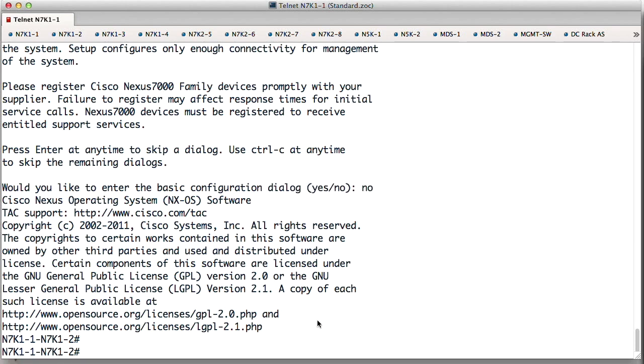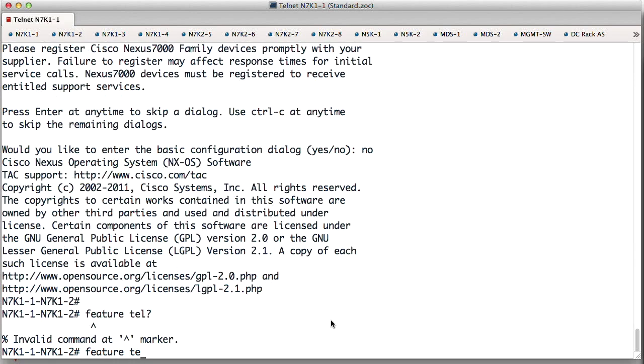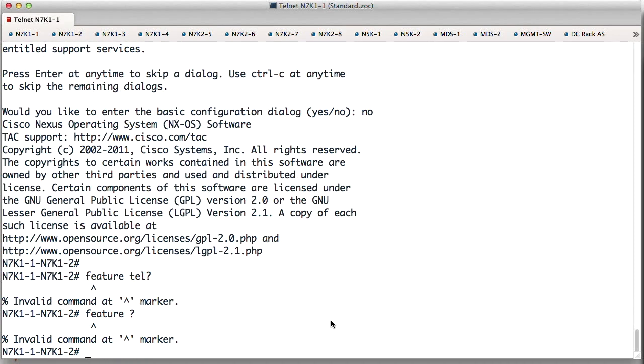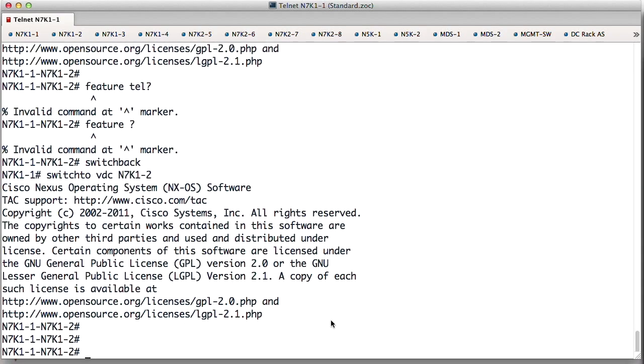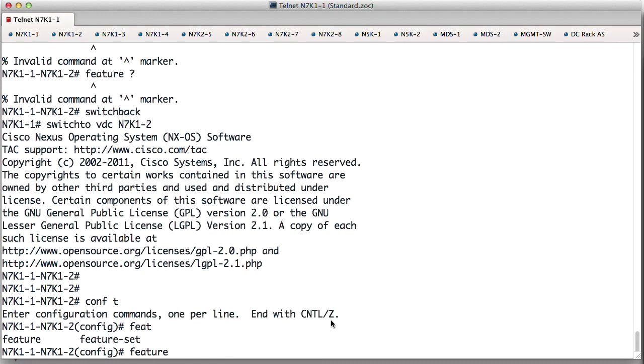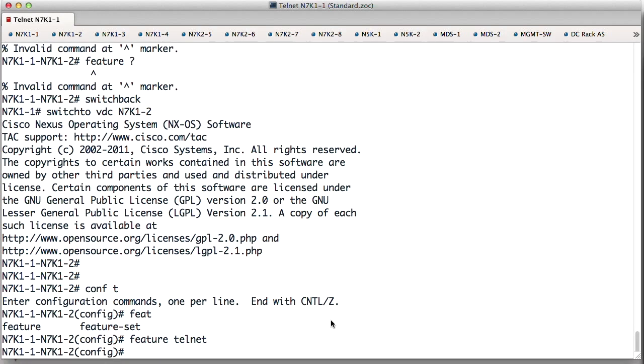Okay? So if I wanted to do something like turn on feature Telnet, notice that it's not an option here. Let's go ahead and switch back to the default VDC. And of course, I wasn't in config t, so that could have had a little bit to do with it. Let me switch to that VDC again, config t, feature telnet. I can configure Telnet for one VDC, and I could go to a different VDC and allocate, let's say, SSH only. But it is per VDC that I need to turn these on.